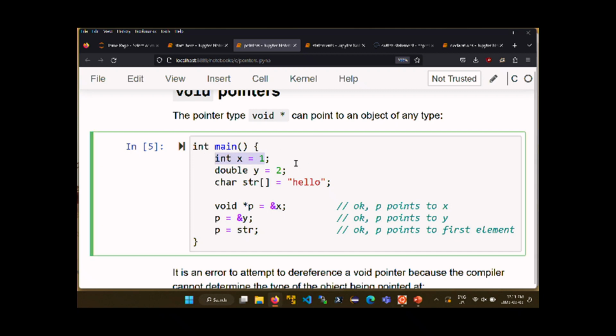All right. So there's X, a plain old int. Y is a plain old double. The string str is an array, and I'll explain what that is exactly in a second. Now I've got a void pointer. I can store whatever I want. I can make this point at whatever I want in C. So I can make it point at X if I want to. That's fine. I can make it point at Y if I want to. That's also fine.